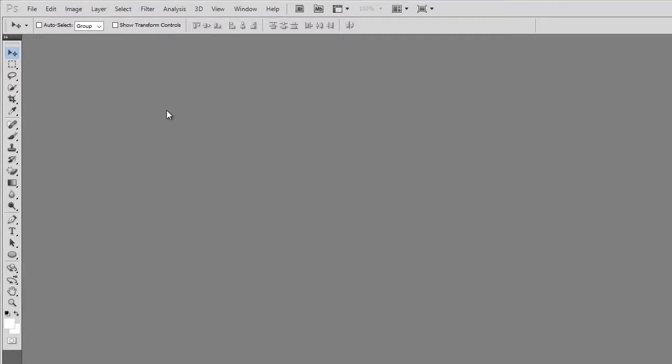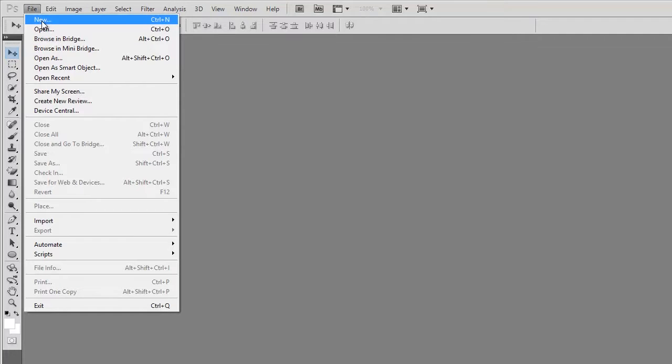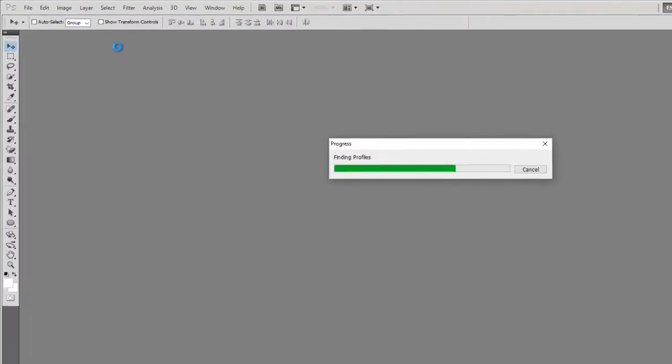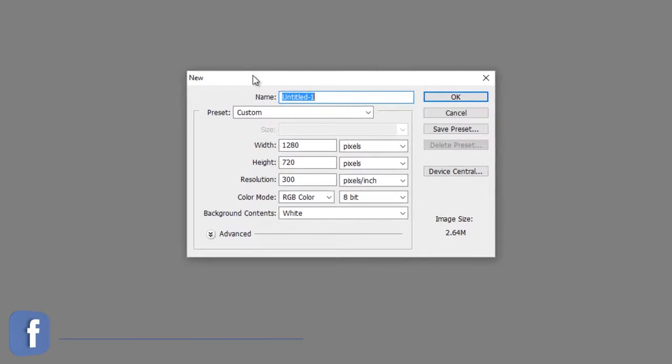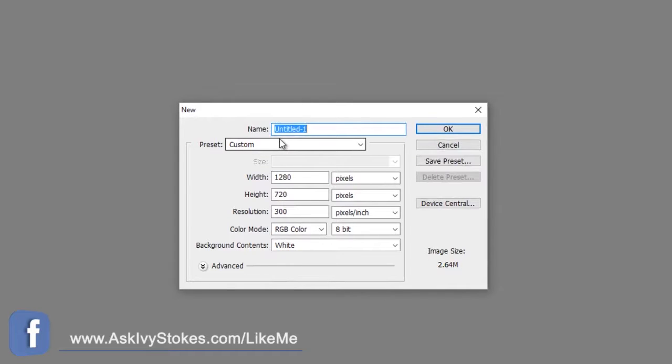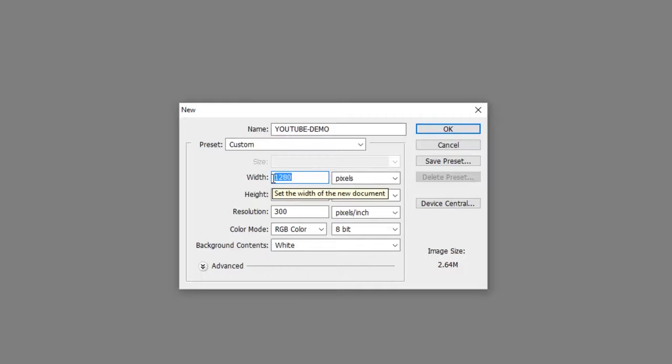Now, if you're using Photoshop, when you get there, you want to first go to File. In the upper left corner, you want to go to New. Once you do that, you'll see this window pop up. You want to go ahead and label it the way you want to label it. So let's call it YouTube Demo.